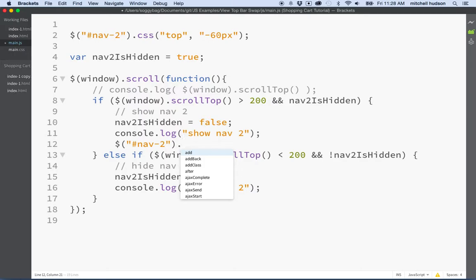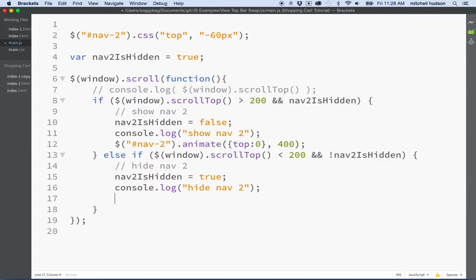nav2 dot animate, and the property we want to animate is the top to a value of, I guess we don't even need the quotation marks if we do 0, and then we can say a time of 400 milliseconds or something. And then down here we can say nav2 dot animate, property we want to animate is the top. The value will be -60 because that's the value that will hide it. It's got a height of 60. And we'll set the time to 400. Okay, so that's pretty good there.